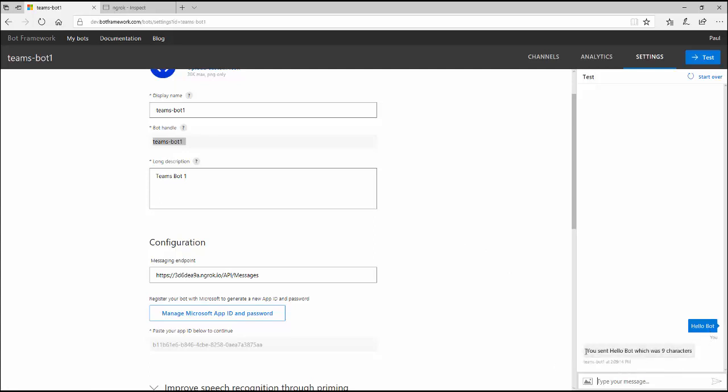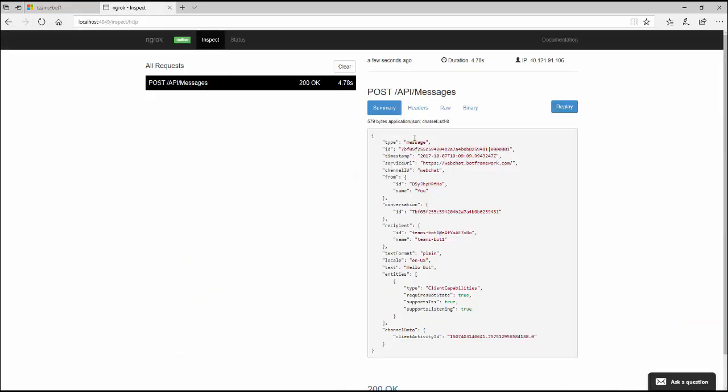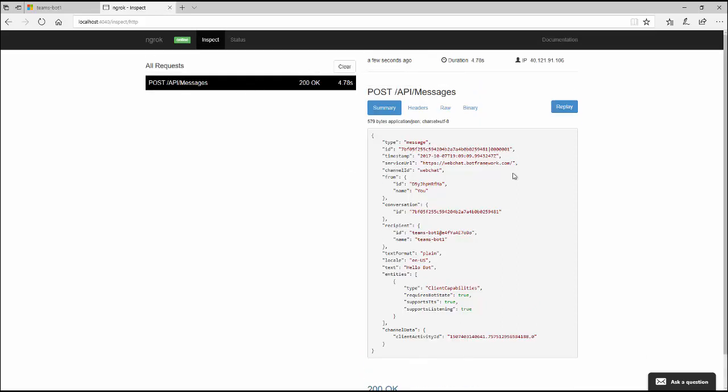And so I now get a response. You sent hello bot, which was 9 characters. Again, looking through the tunnel, I can see an okay. Looking back on the message here, I can see here's the message, and it replied with an okay. Right? And so this is the bot framework running. Boom, I got my stuff working.